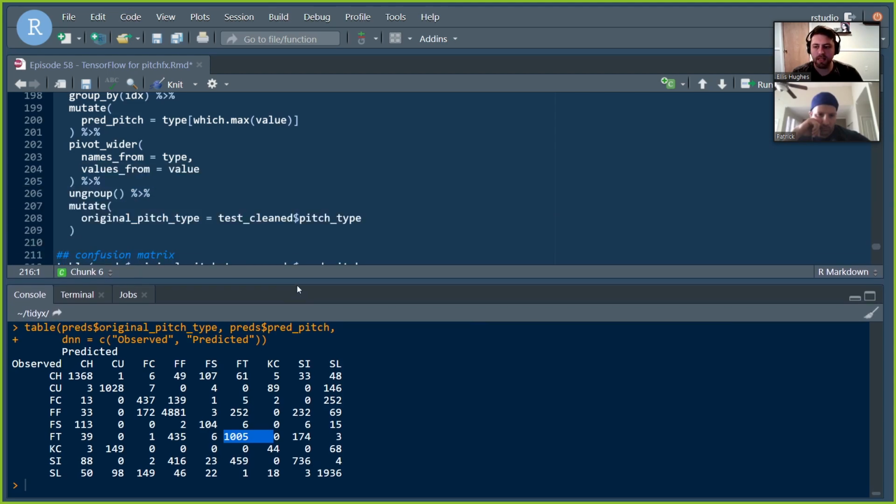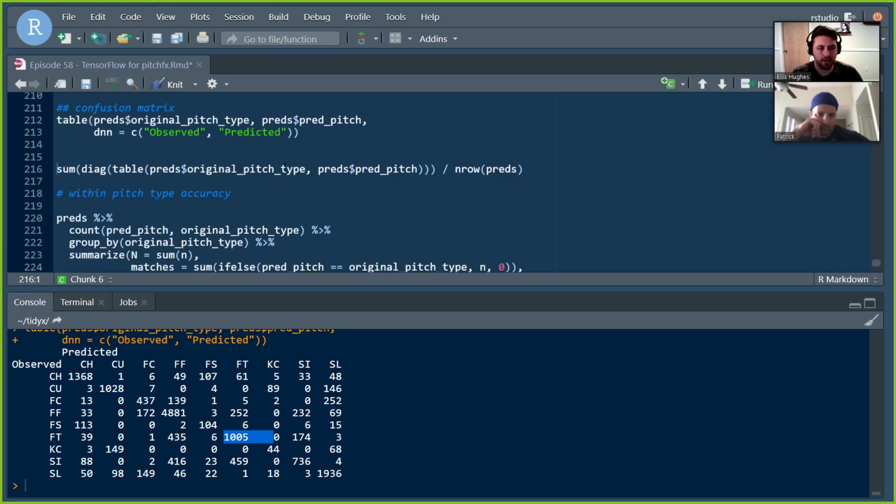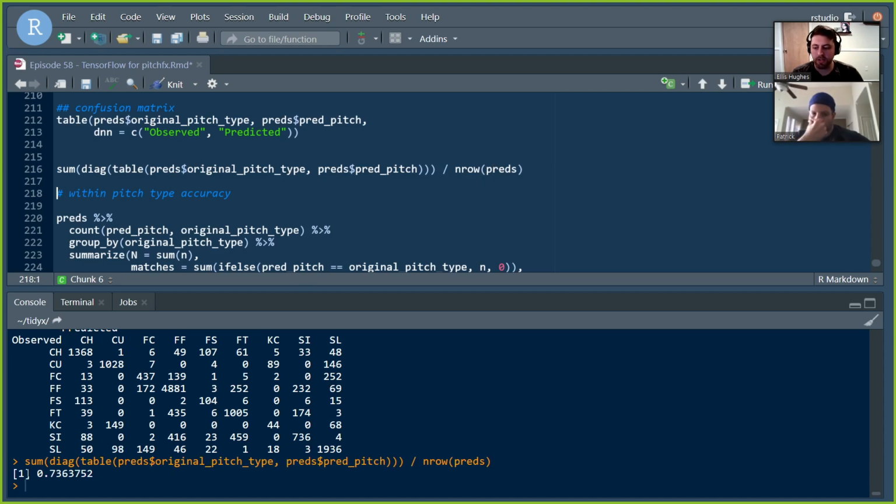It's interesting. So let's look at the overall accuracy and then the accuracy within pitch type. So we're going to sum the diagonal against the total number of predictions here. So we actually hit an accuracy of 73.6%. Pretty competitive with the other models that we had. We're around the same, 74 to 75%. So it's not too far off of what we had.